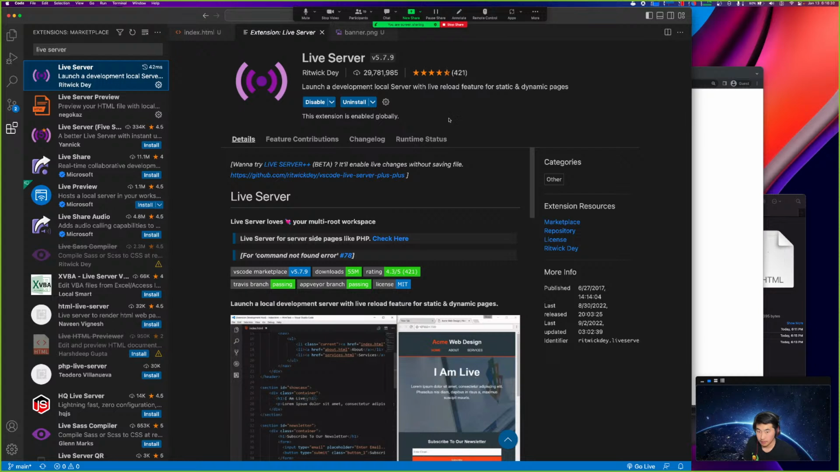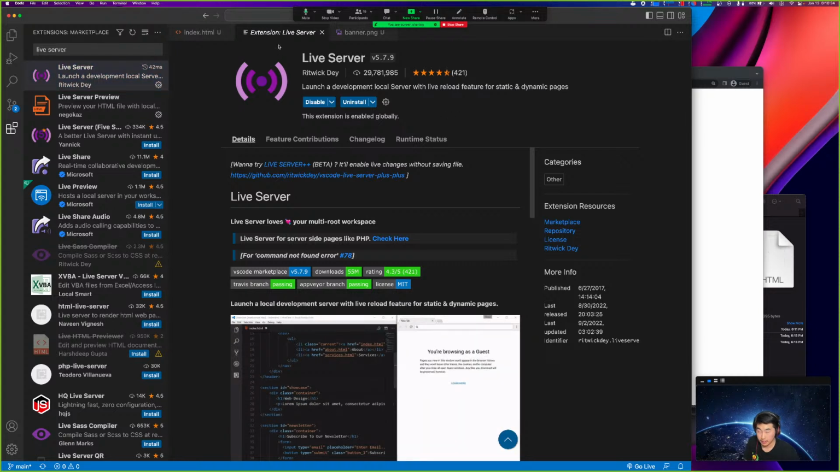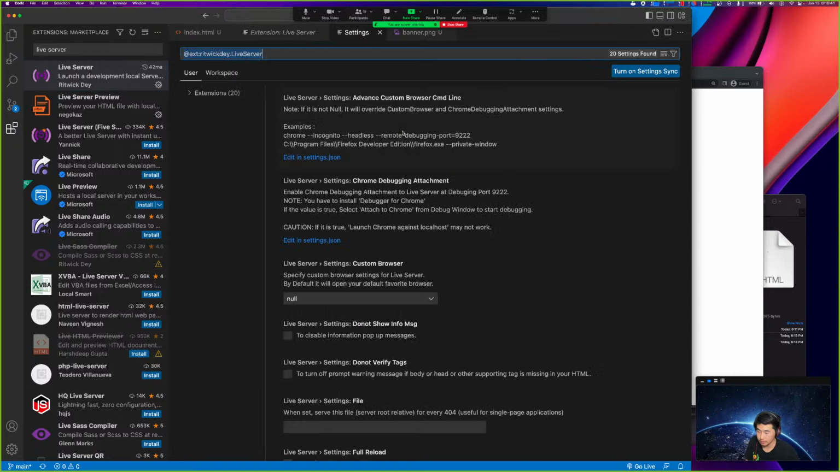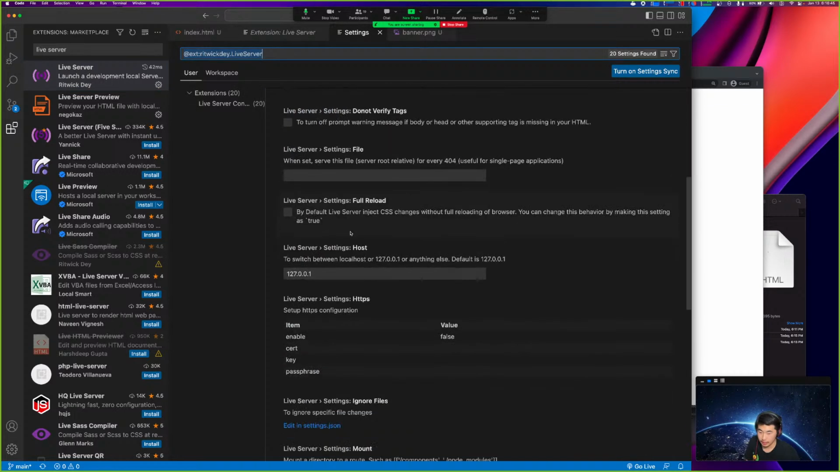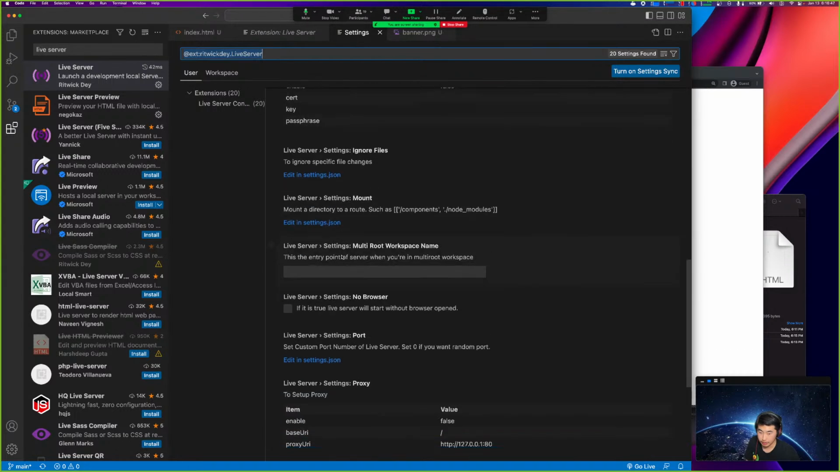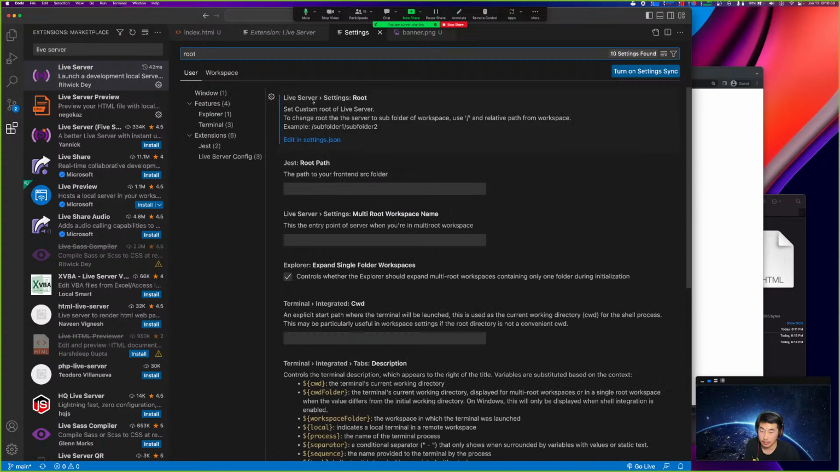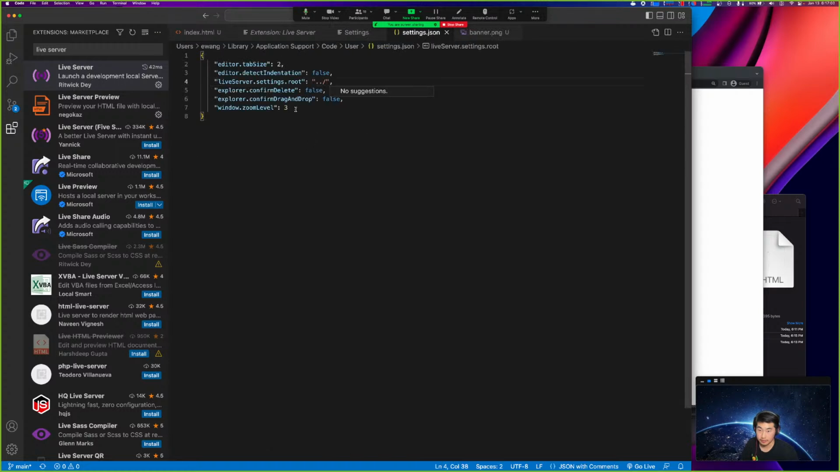Okay. So once you have the live server extension, you're just going to want to click on the settings gear and extension settings. And then the one setting that we're going to change, I believe, is called root. Might be able to search for it. Live server settings, root. And it'll say edit in settings.json.